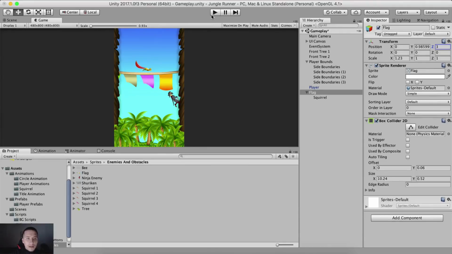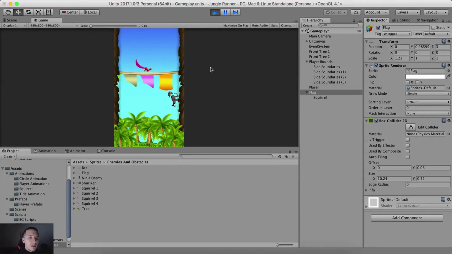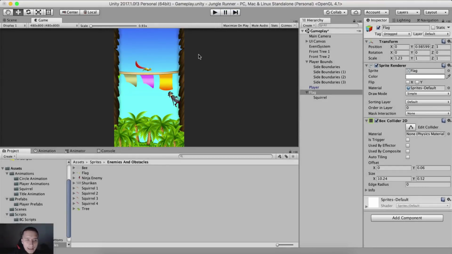Now, one thing that we want to do is, you see, when we run the game, notice what's happening here. So you see, we have the flag and it's going down. We will cover that in a moment. But we also want the squirrel to move left and right.